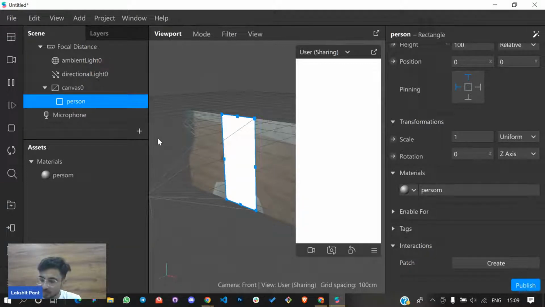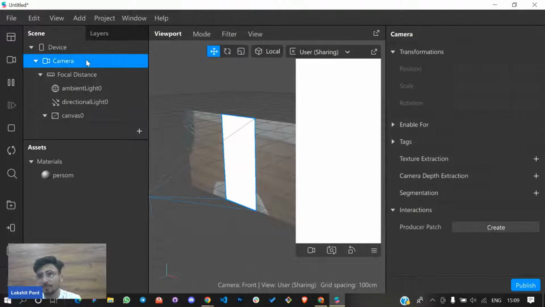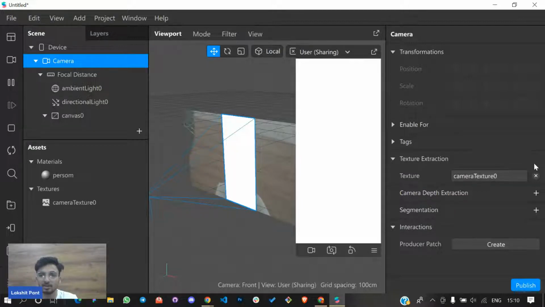Now the next thing that you have to do over here is you have to click on the camera. As soon as you click on the camera, you will see a bunch of properties of the camera: texture extraction, camera depth extraction, segmentation. Now you have to click on the plus icon in front of texture extraction, click on that plus icon.